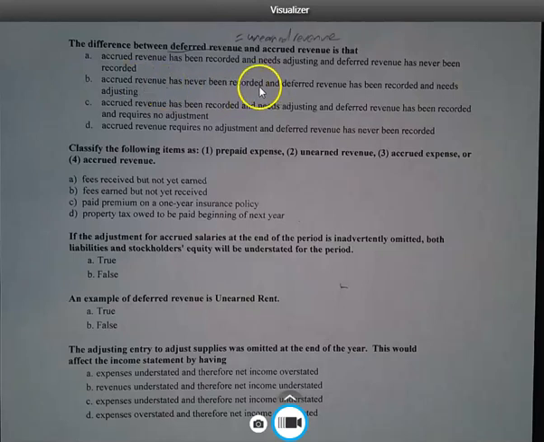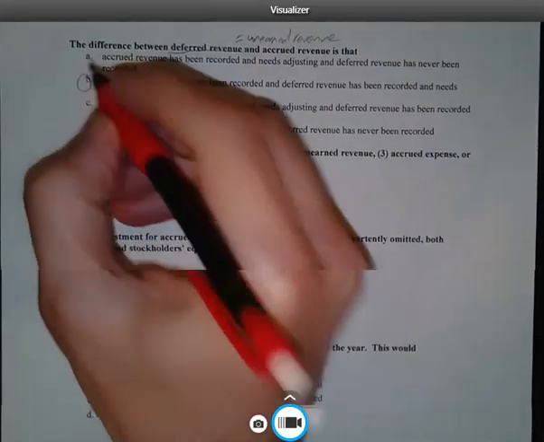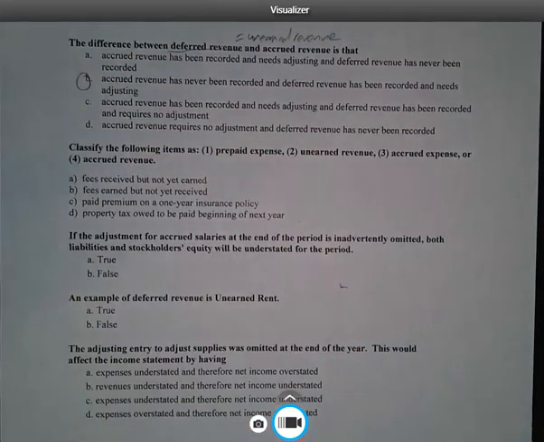Let's see here. And then it says, and deferred revenue has been recorded and needs adjusting. This is a true statement because this deferred revenue has been recorded as a liability. Remember, unearned revenue is a liability. So it's initially recorded as a liability, and then when it is earned, we're going to adjust it to become regular revenue. Okay? So with that said, choice B is the correct answer.